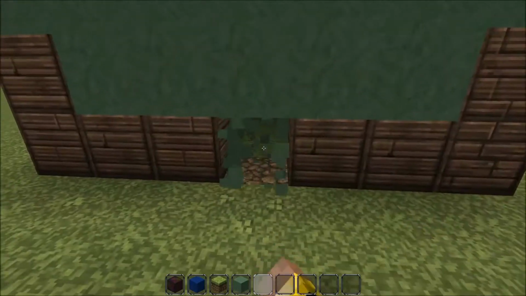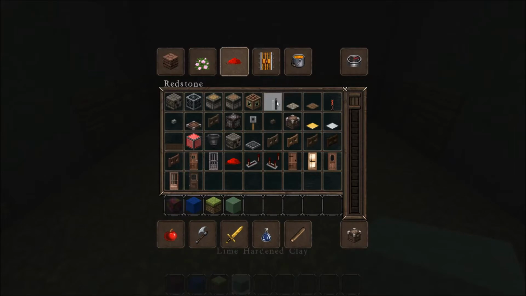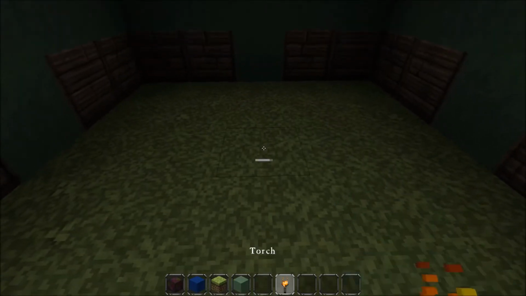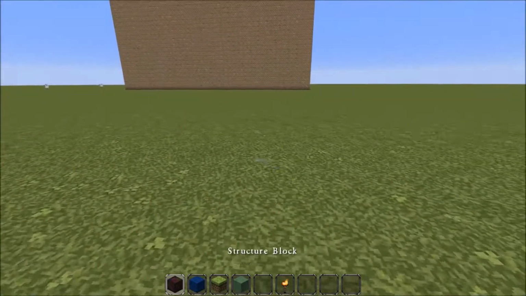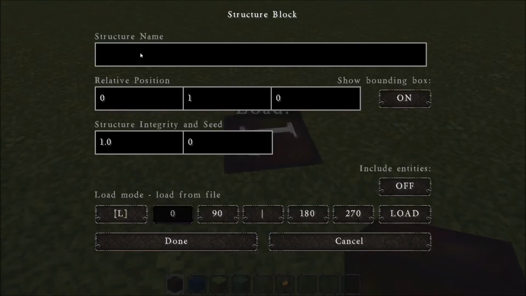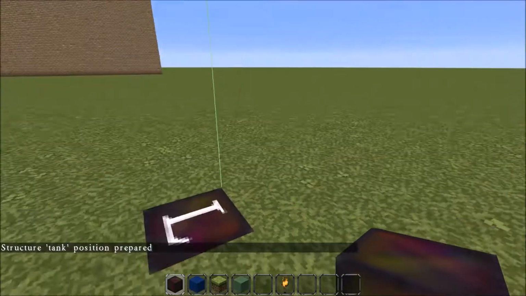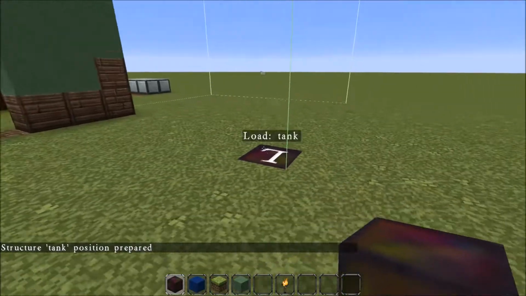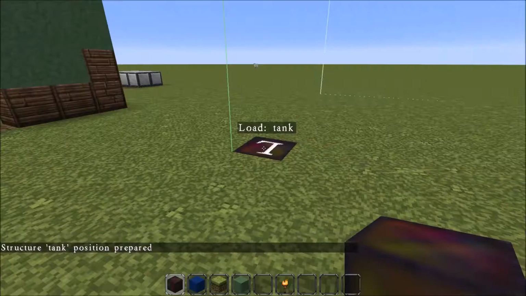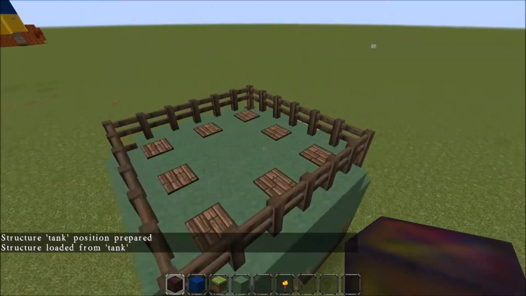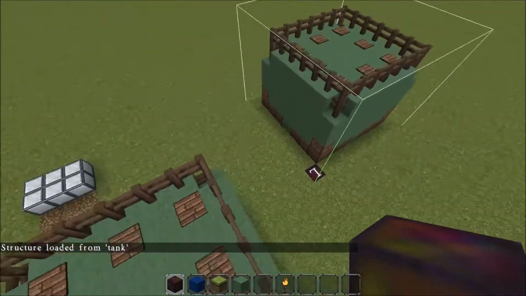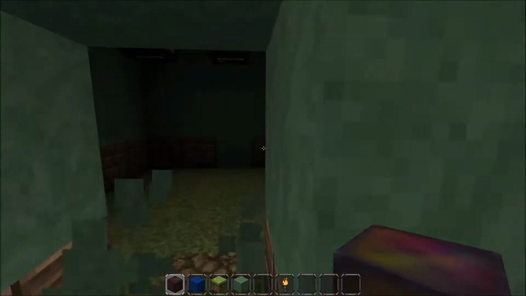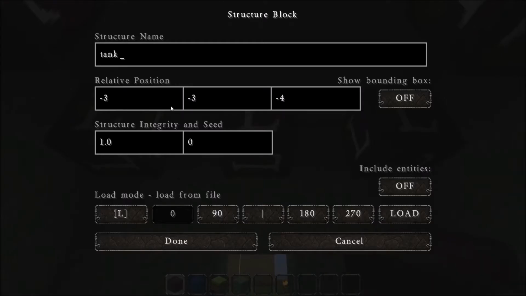Let's see. Inside of here, let me just get a torch to brighten things up. We have all these load blocks, which will load tank. And as you know, whenever you load tank, you get this thing. So whenever I press one of these buttons, I load tank. Now the thing about this block here is that it loads the tank in a relative position.